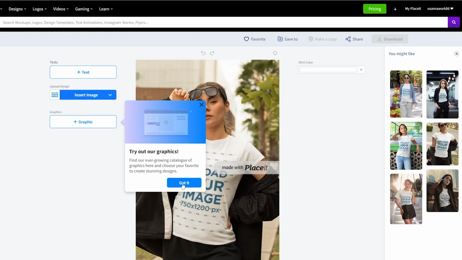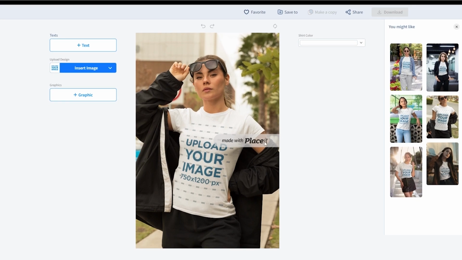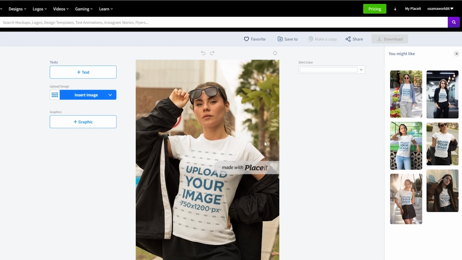Now over here, we'll just simply click on got it. Over here, we'll just insert our image. There is this watermark, but you don't have to worry about that. If you don't want to use the watermark, of course you're going to have to buy the plan, but for now I think we'll go with the free plan. So now we just simply insert our image. The resolution is set over here.